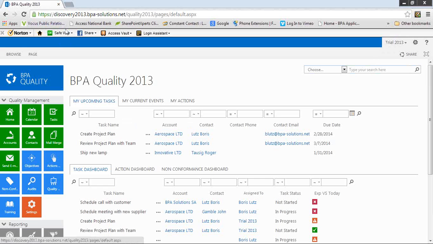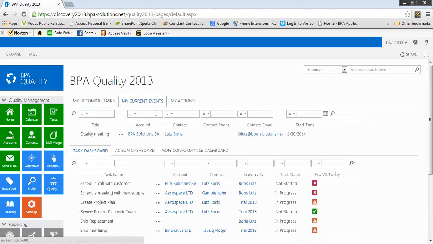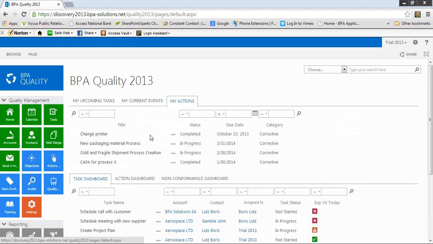This is on our Discovery platform, which is the shared platform you can use to access our quality system to try out much of the same features we're going to see today. The home screen, which is over here on this tile, provides a snapshot of what's going on and what is important for me. So first of all, I can take a look at all of my upcoming tasks. I can look at my current events, and I can look at all of my actions.